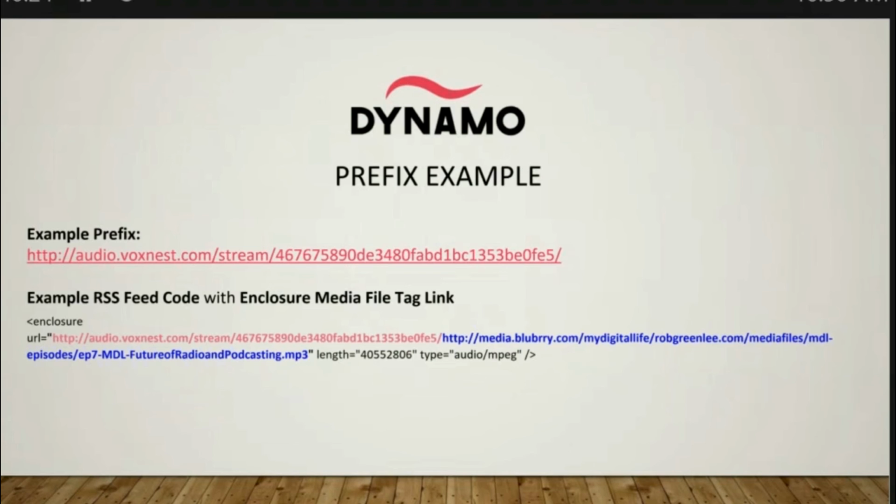But anyway, this prefix is added. See in the lower screen where the red URL is, that's the same as what's above. And then what's to the right in the blue link is your original link to your MP3 file. That's your show. That's what's typically in the RSS feed.